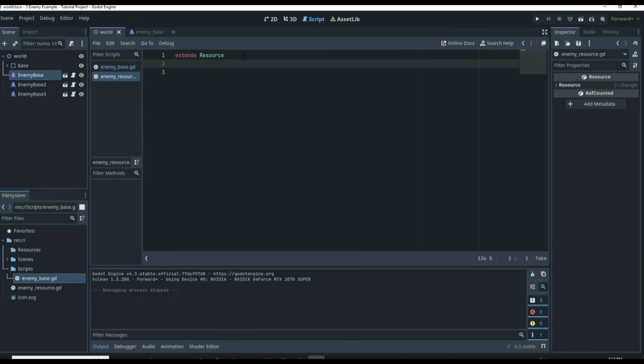Remember, we can give our resource a name. So we can say, okay, well, class name is going to be the enemy resource. Our enemy, I guess, type. We'll just call it the enemy type. And we're going to have some different variables. What data do we want to store within this resource for our enemies? Well, let's think about it.